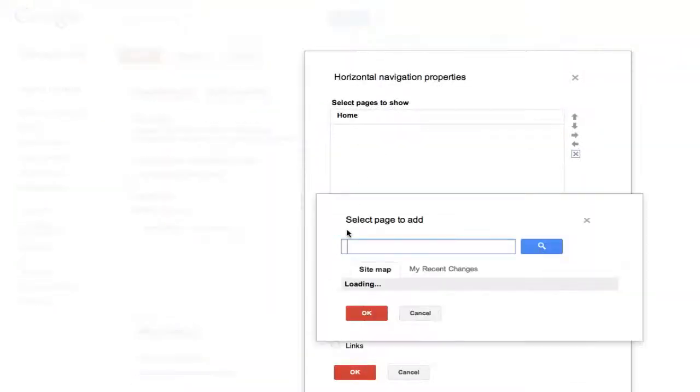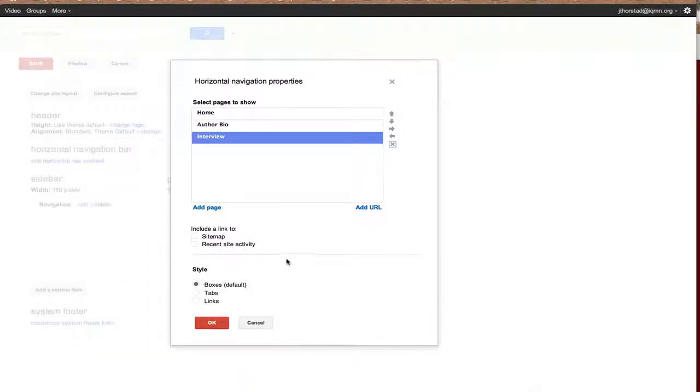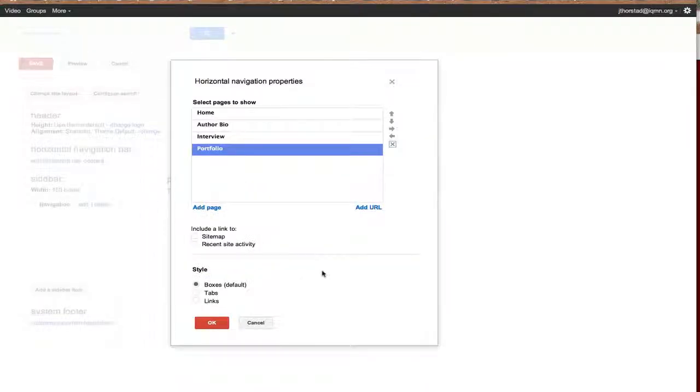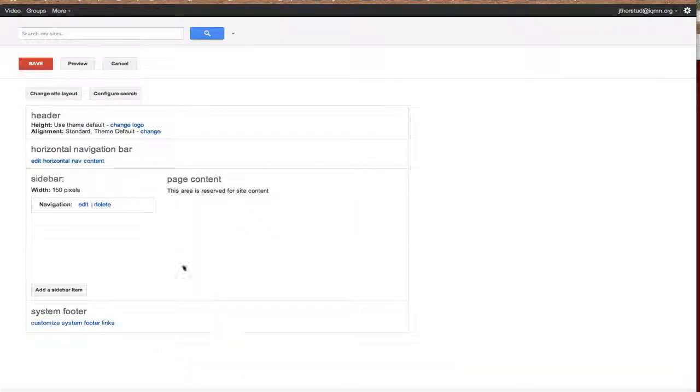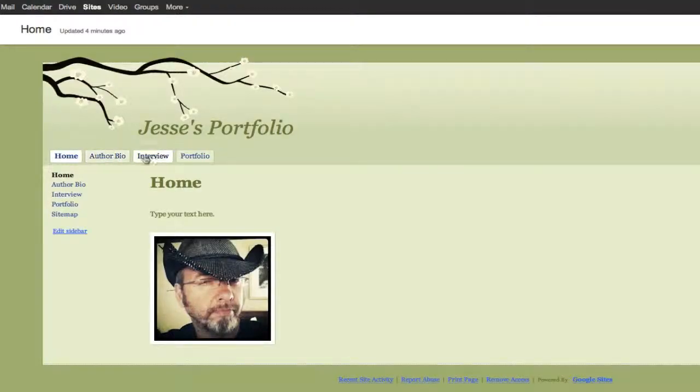All we have to do is add the pages that we've created. I'd like author bio, and I would like the interview, and I would like the portfolio. There are various styles that you can choose. You can use boxes, tabs, or links. I tend to like the boxes. When I click Save here and go back to my portfolio, you'll see that now I have tabs across the top for navigation.